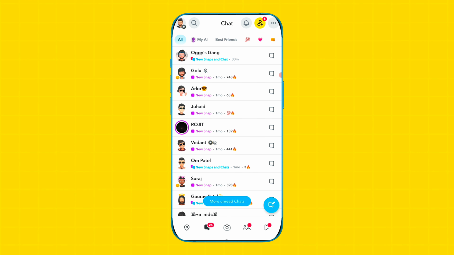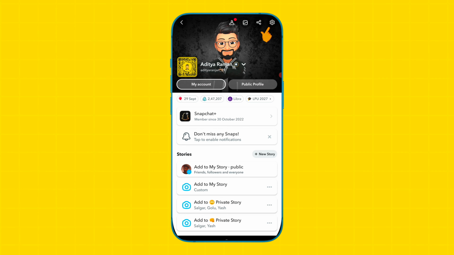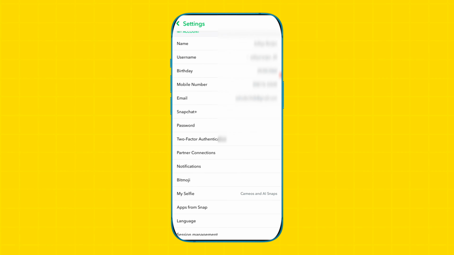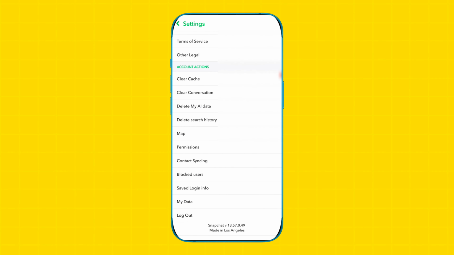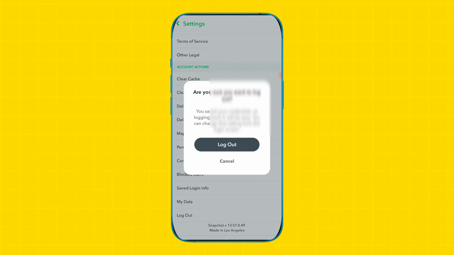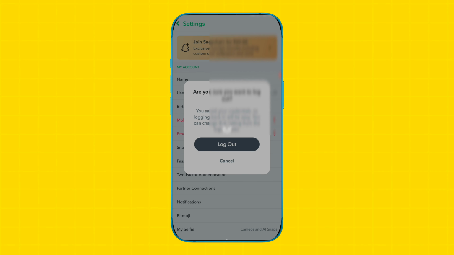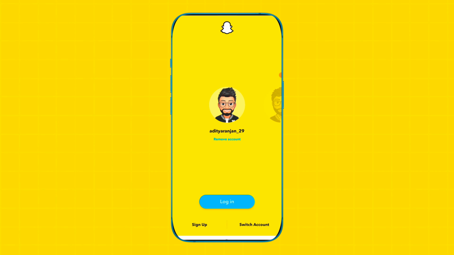you have to open the Snapchat application and then tap on your profile, and then tap on the settings icon and simply scroll down the page. So guys, as you scroll down, tap on the logout option and simply tap on the logout option. So guys, as you log out, this kind of page will be open.